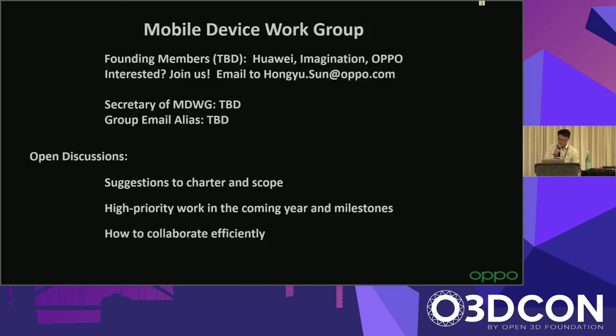Also, the last page of the slides: current status, we have Huawei, Imagination, and Oppo as founding members for this group. If any company is interested, and I noticed there's someone wearing a Houdini shirt, and you are interested in joining us, you can let us know. That's my email, because currently we don't have an official secretary of the work group. We're going to find one person who is more proper for this.